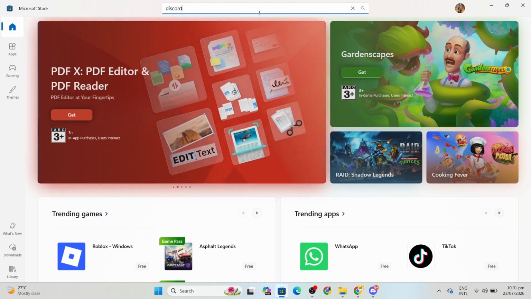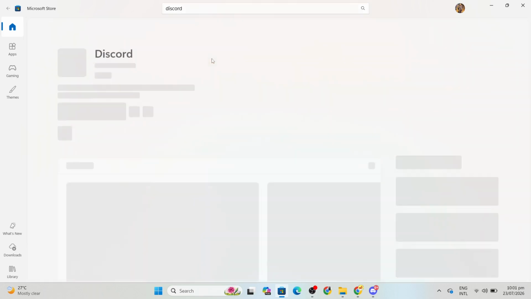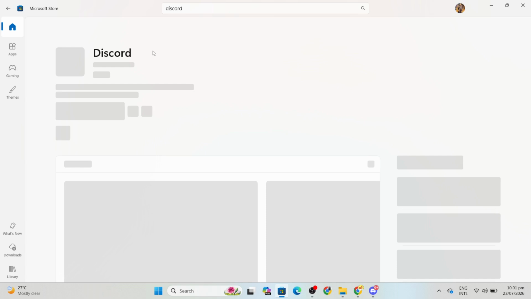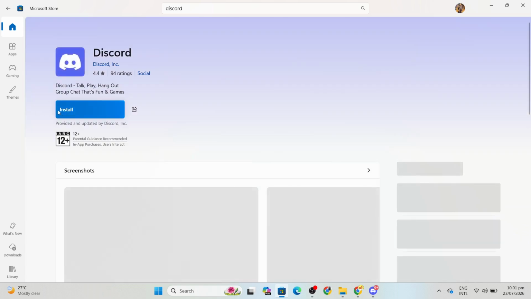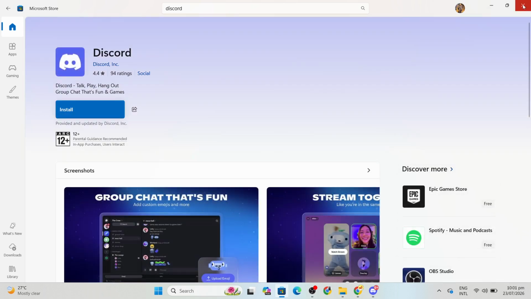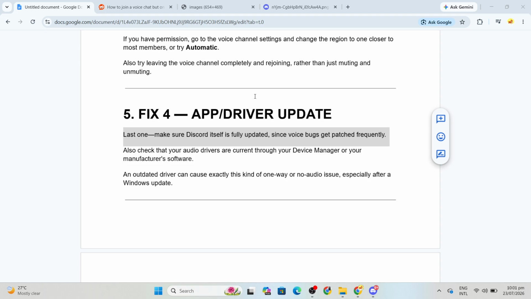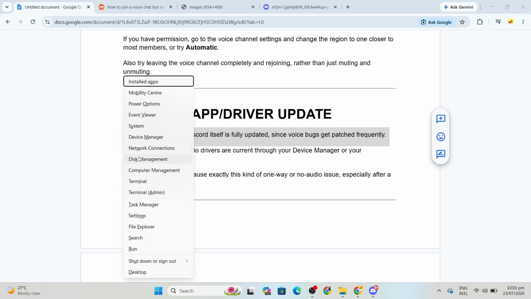Final verdict. So check your input and output devices, check system microphone permissions, try changing the voice region or rejoining the channel, and make sure everything's updated. One of these fixes solves the problem almost every time.